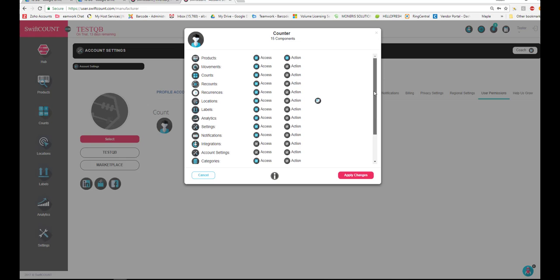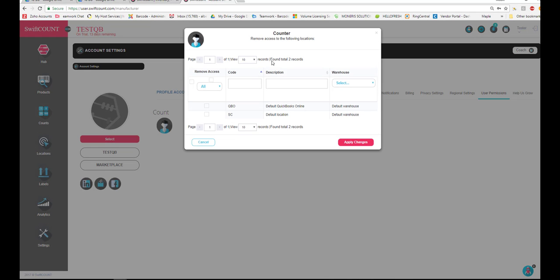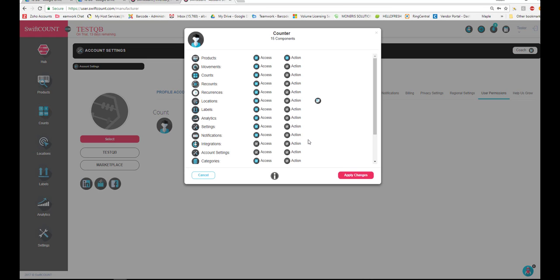And every single module in the system has an access and an action, and then the location has an additional one. And basically what that allows you is you can actually remove access to location to certain users. So if you have multiple locations and you want a user to be very specific to a store or to a bar or to a kitchen, to something that's a physical location where they would have no business seeing products in a different location, this is where you could restrict that.